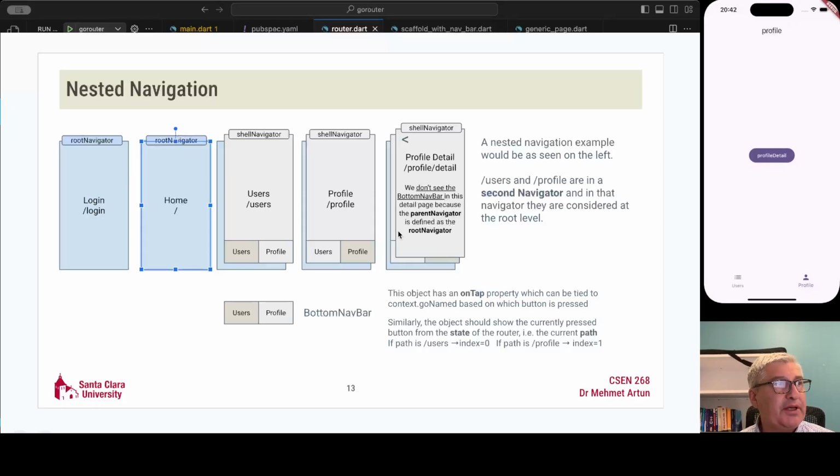I'll go to the profile page, so I basically go to this page here. And when I click on profile detail, now I don't see the bottom navigation bar anymore. That's because we're using the navigator of the parent, meaning the root navigator, rather than the navigator of the shell navigator. Okay, so that's one way of not showing the bottom navigation bar in the detail pages. But the back button behavior works exactly the same way.